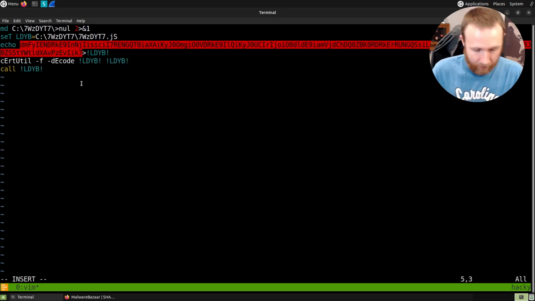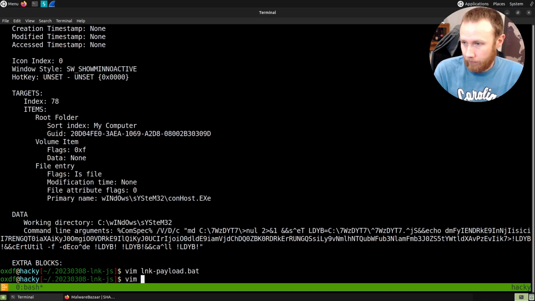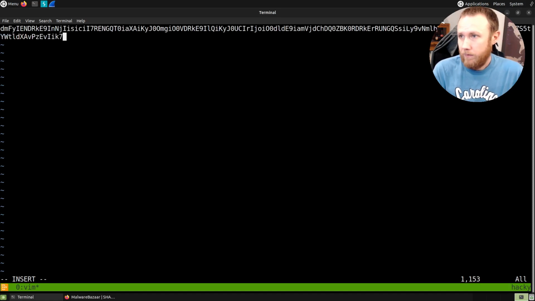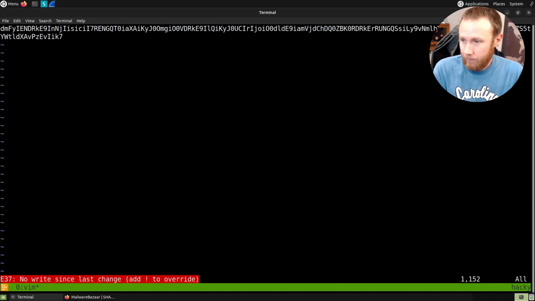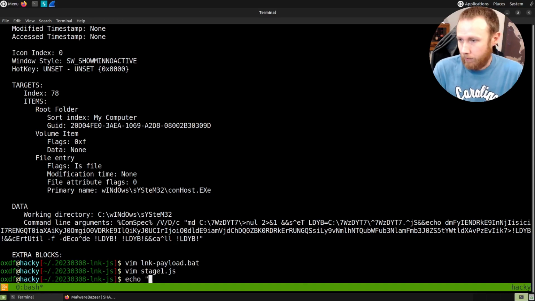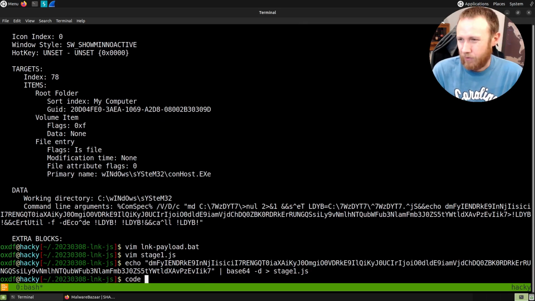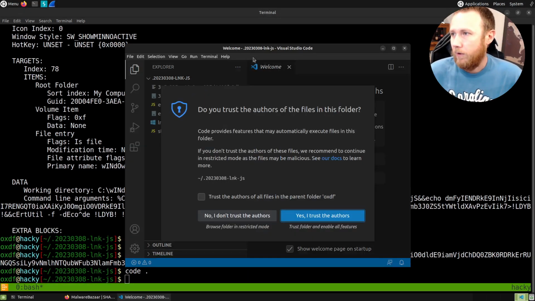So let's go ahead and take a look at it. We'll save this. We'll call this stage1.js, and we will paste this in. Oh, we will not paste this in. We will get out of here. We will echo this thing into base64 -d and put that into stage1.js. Let's go ahead and switch over. We'll use VS Code to start looking at this now.